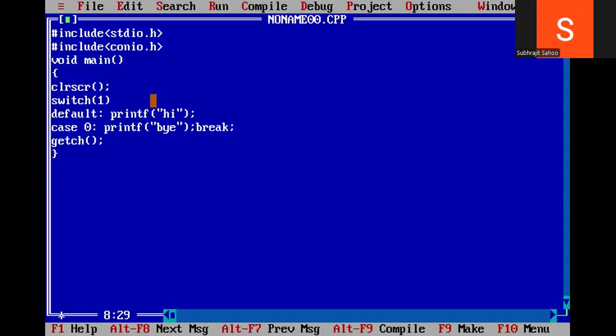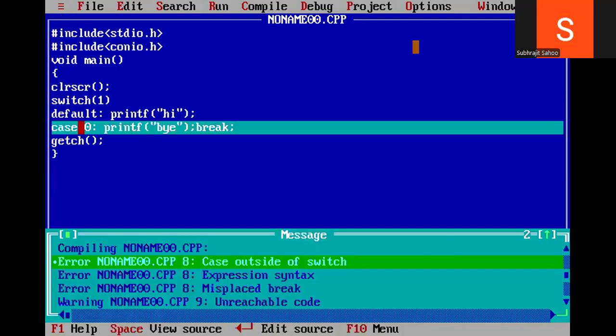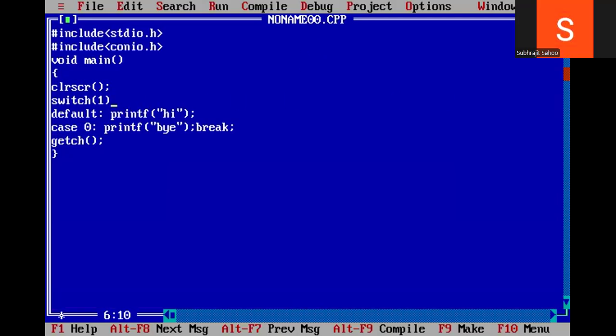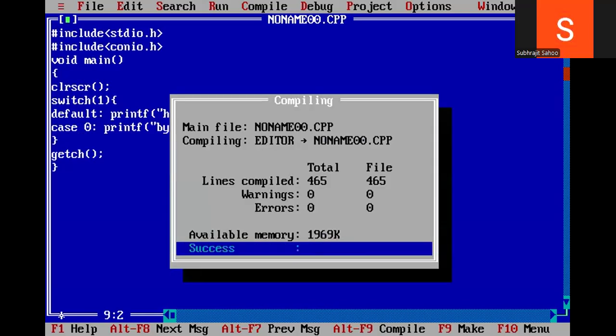What will be the output here? Switch 1, default. What will be the output? Because two statements, here one statement, here one statement, but no bracket, definitely an error will be found. See, error or not? So what I will do, I will give a bracket here, and I will give a bracket here. Observe, Alt F9. Error gone or not?